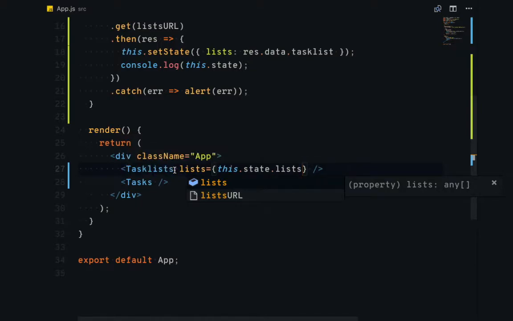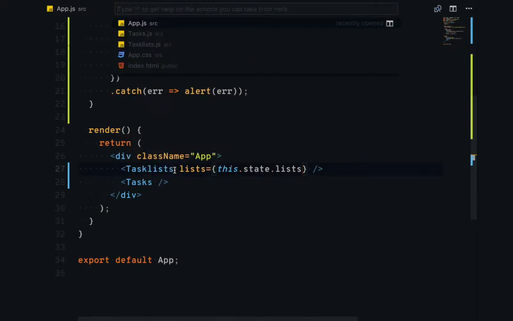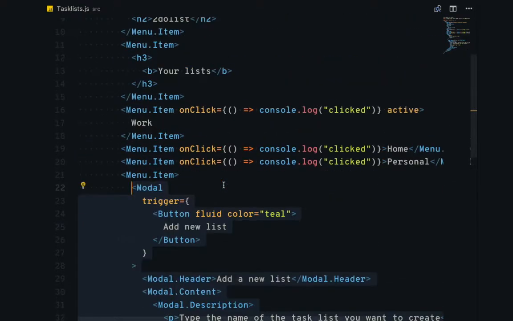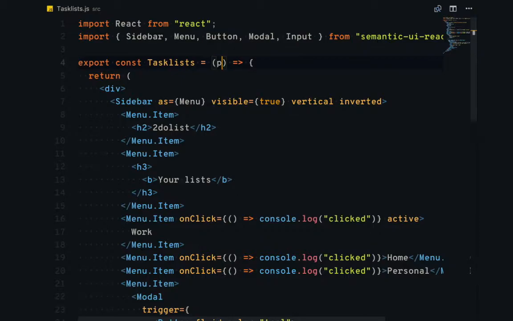We will hit save and nothing will change right now, but to see what we are changing, we will go into the task lists component, and instead of an empty bracket we will pass in props, which means that it is now taking props from the higher order component.